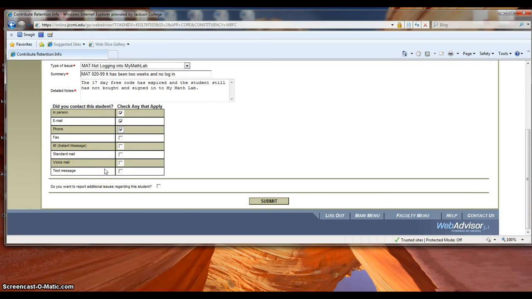Now, after you have clicked everything that applies here, then what you would do is you would look it over again and make sure you have everything in here. And then you would click submit. Now, once you submit the report, it goes to the proper person. That is what the type of issue helps determine as to who the person is that's going to look at your retention alert report.